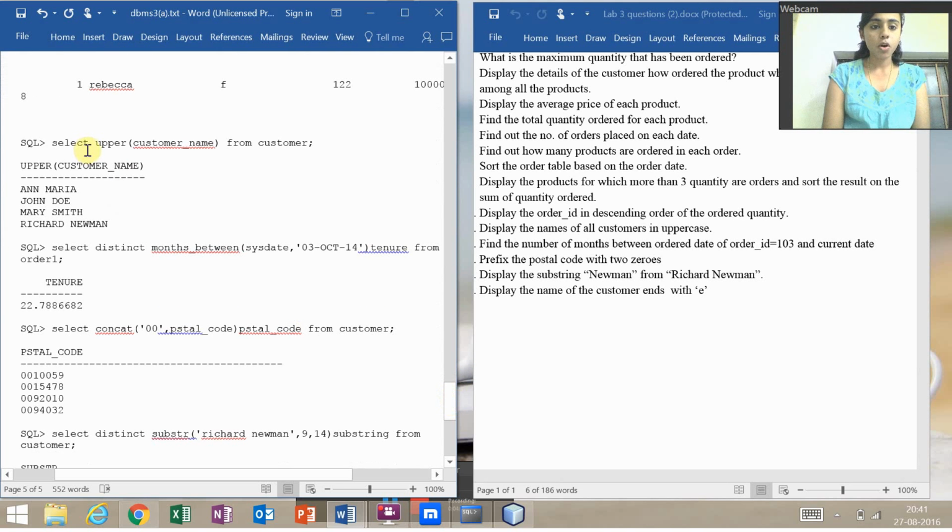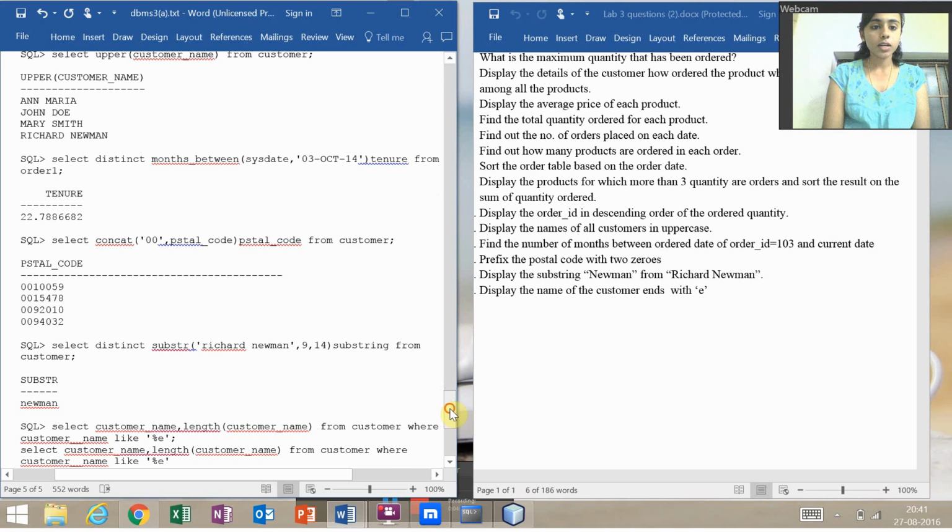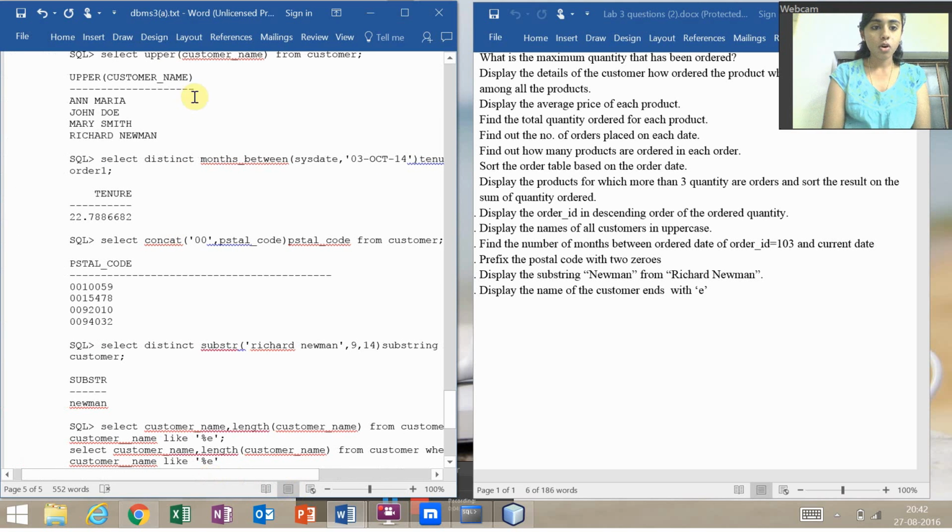The next is to display all the customer names from the table customer in uppercase. For that I have used select upper, the column name, from the table name. You can see all the names have been displayed in capitals. Then the next is select distinct months between. I want to select distinct months from the order date, so I have used select distinct months between sys date and 03 October 14 from order 1. You can see how this gets displayed.